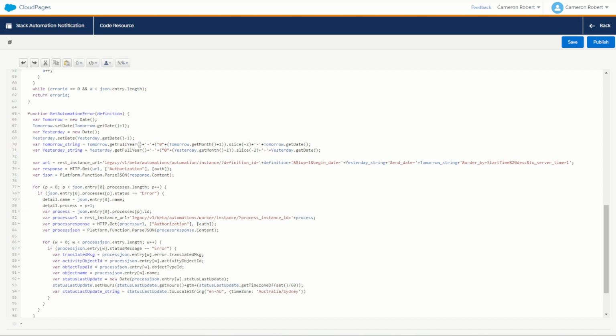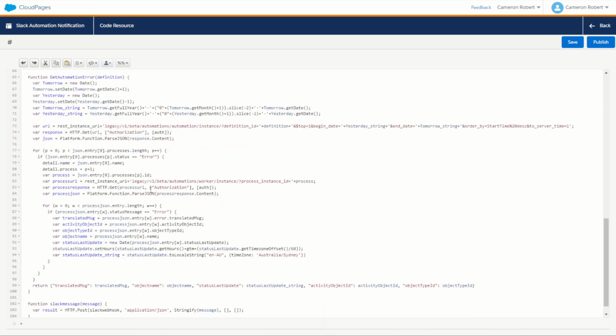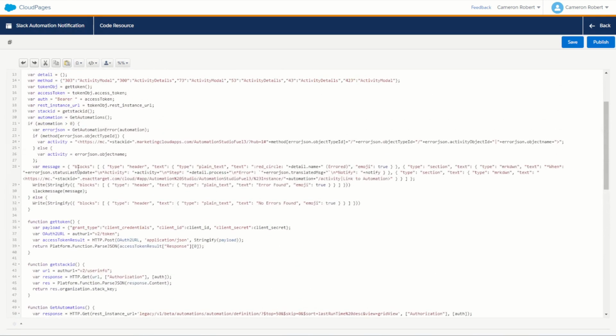It's going to try and find out where it failed. Now it's going to go through all the steps and all the worker instances to find out which activity failed. Once it finds one that failed, it's then going to go through and get the message of why it failed, the ID of the object, the name of the object, and so on and so forth. Once it has all that information, it's then going to publish the information back in as a message, which we can then send to ourselves in our Slack channel using our send message Slack function.